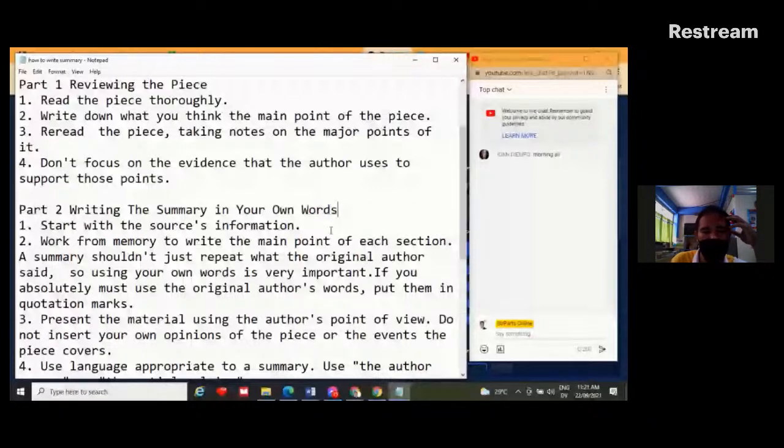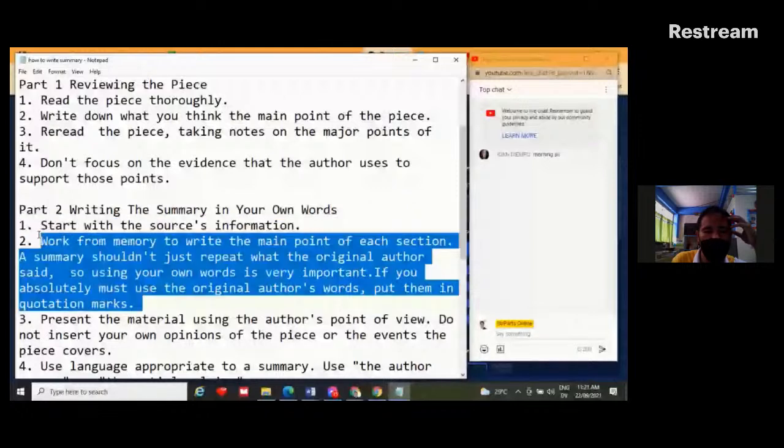Then for part two, you are going to write the summary in your own words. Number one is you need to start with the source information. Then after that, work from memory. Step two is to work from memory to write the main points of each section.